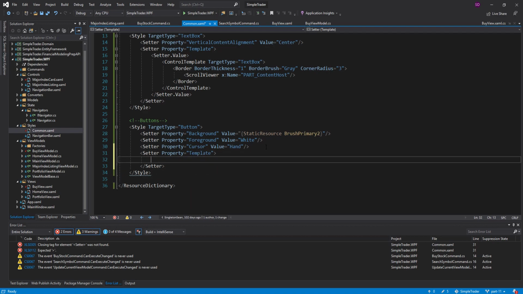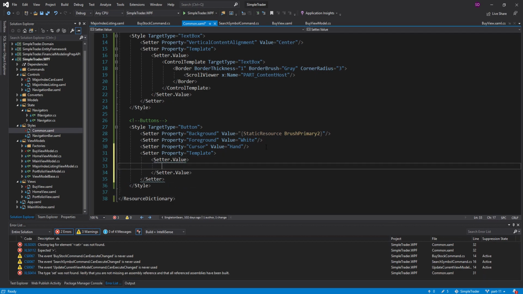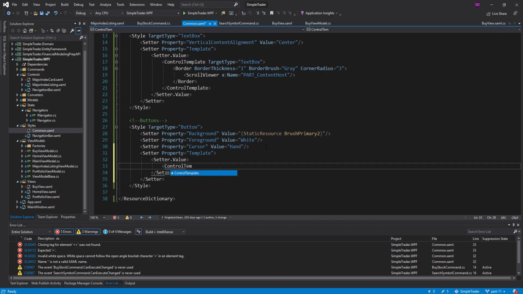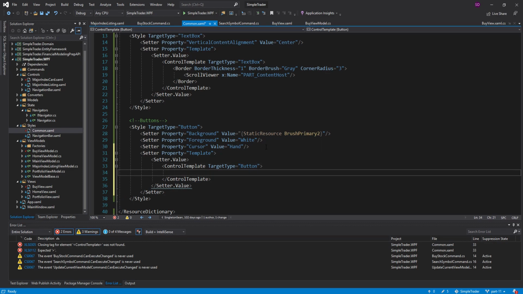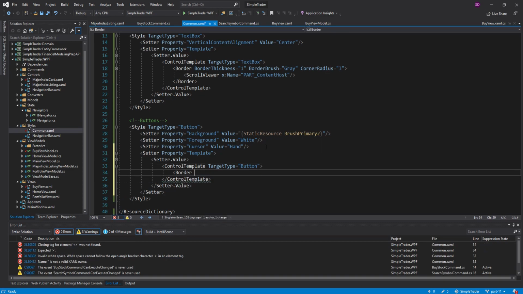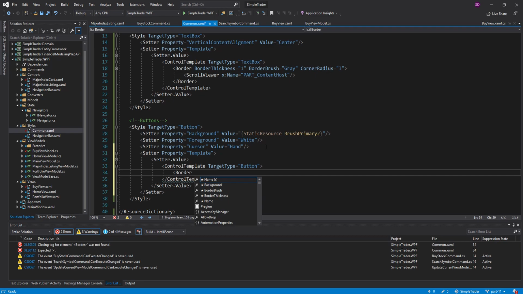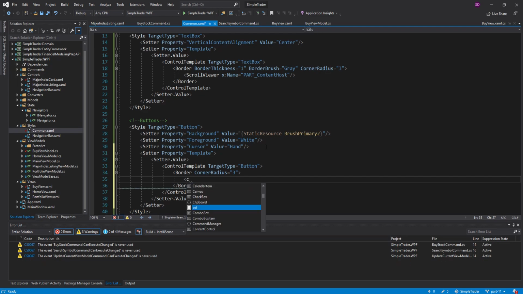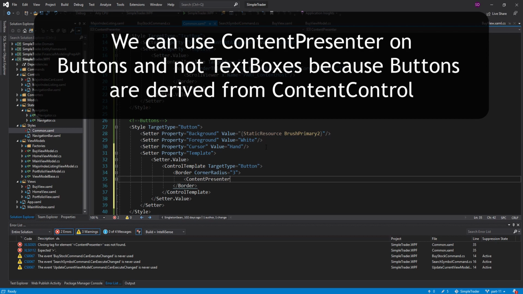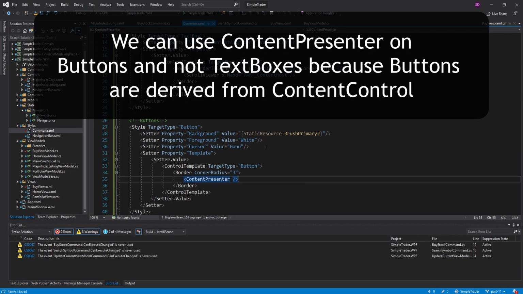So let's do a template again. Provide a value in here. And we're going to do another control template, and the target type this time is going to be a button, of course. And we're going to start off the same way with a border, because we want to have those rounded edges. So I'm actually not going to have a brush or a thickness for the border. I'm just using the border for corner radius. That's all we're going to provide here. And then inside this border, a cool thing about buttons is you can just provide a content presenter, and that'll show the content for the button.